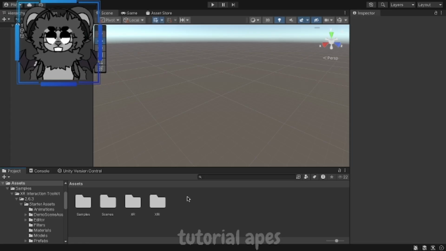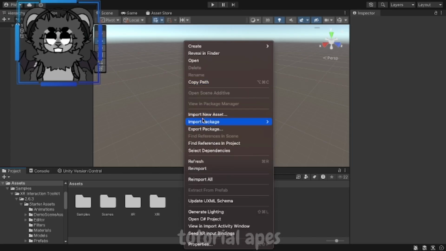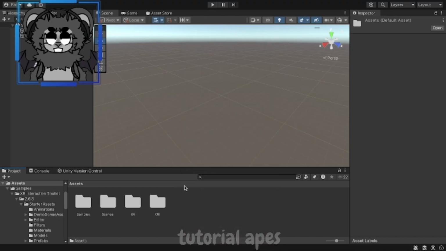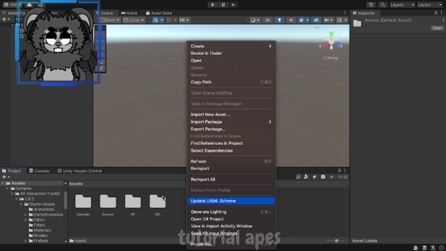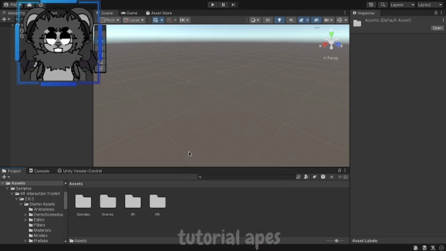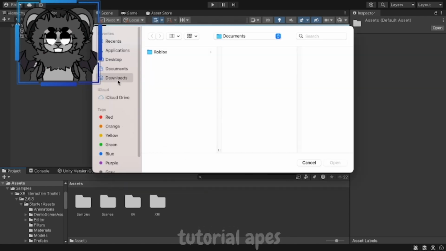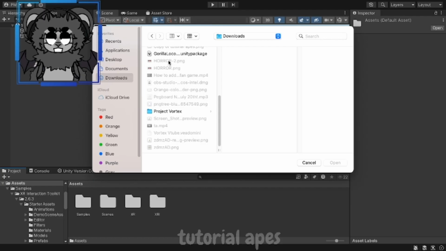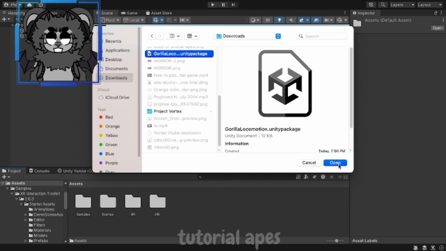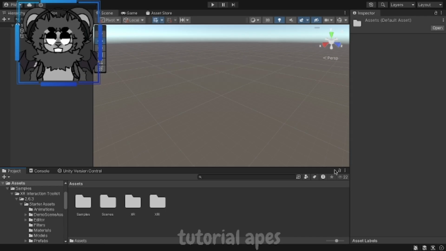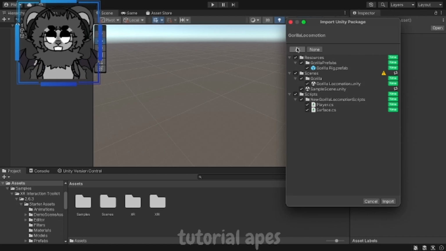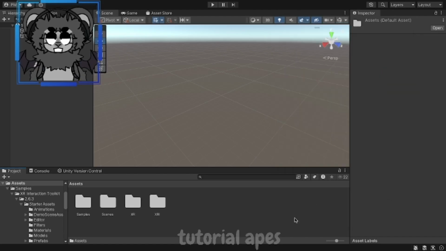Okay, so once you have it, you're gonna want to right click in here, press Import Package, Custom Package, and then once it takes you to your file manager, go to wherever it would be. So mine would be right here, and then press All and Import.